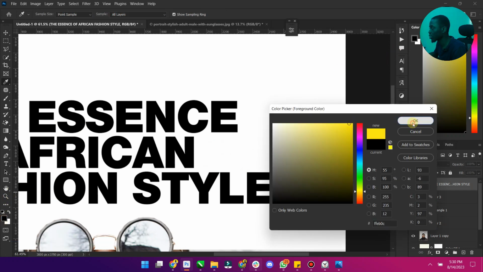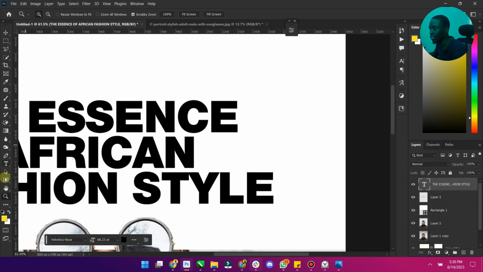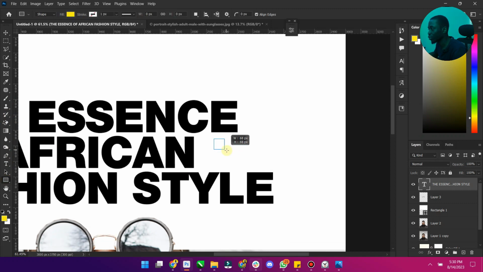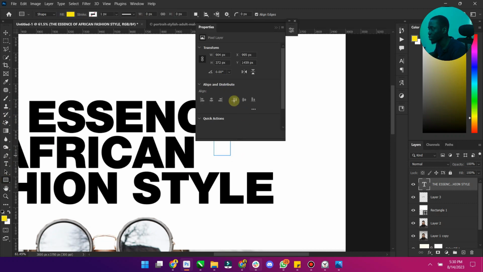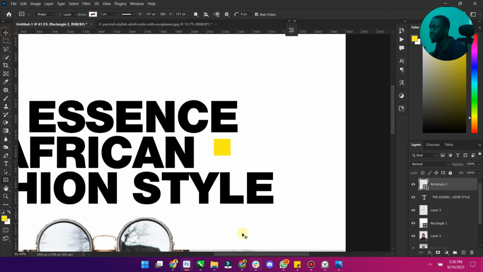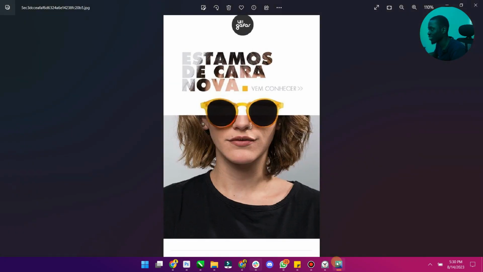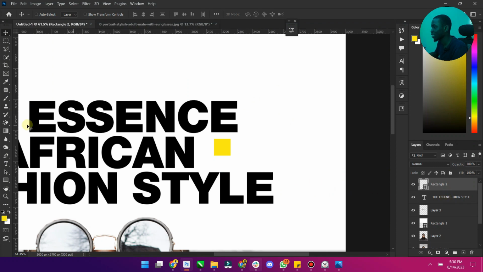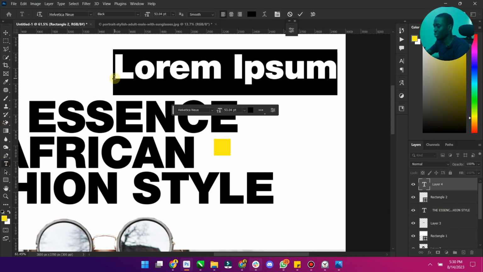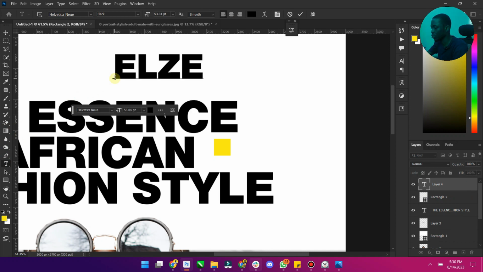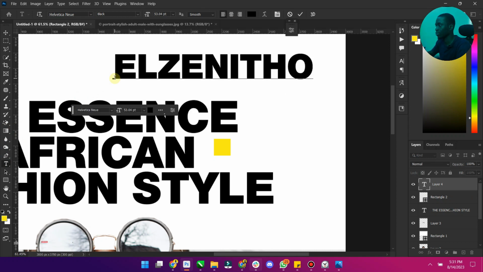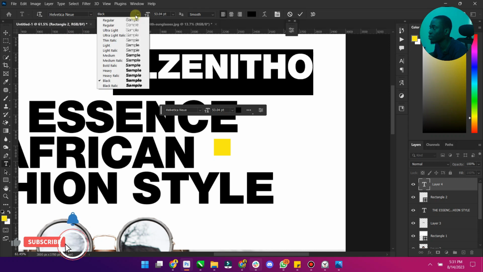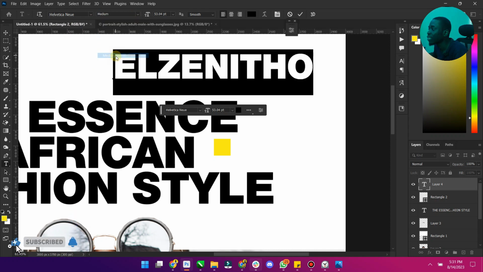Let's choose a yellow color, bring out our rectangle and just hold down Shift to draw a perfect square, right? And what else is there? A name. So I'm going to bring in, let's just write Elzenitho. Let's make this medium.